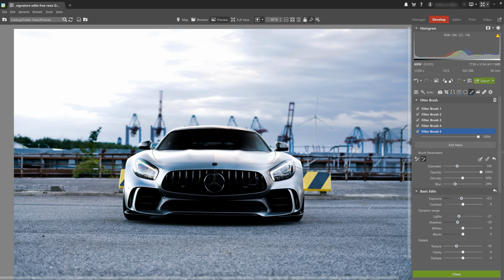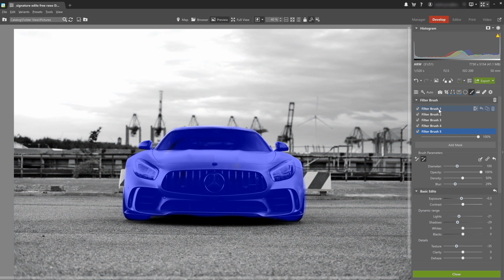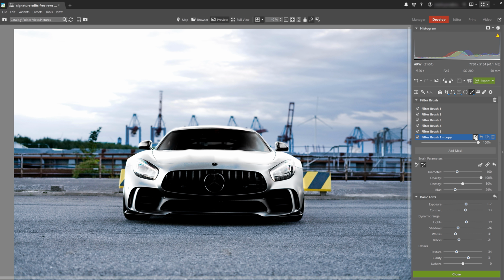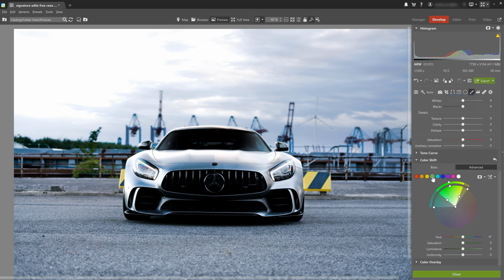And of course, several mini adjustments could be made, but we're gonna move on. All right, first let's duplicate the first mask, which is also the car selection, and invert it to have everything selected except for the car. And let's remove the adjustments. There's some greenery here in the left part of the photo, so I'm gonna select green in the color shift and reduce the saturation.